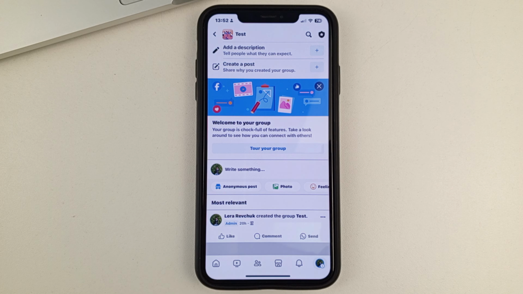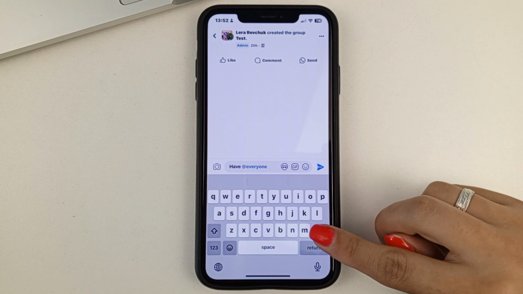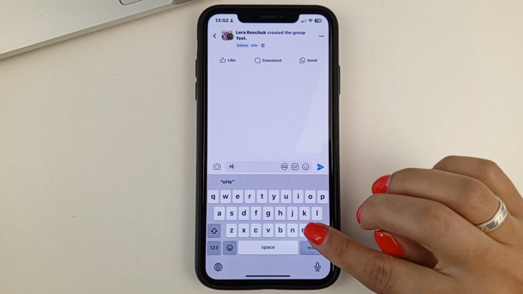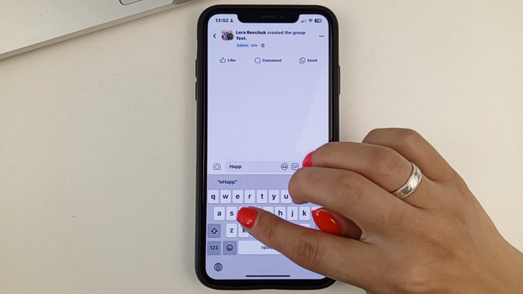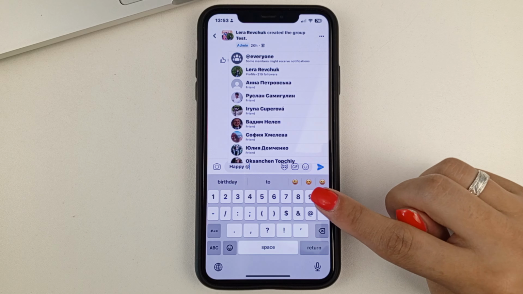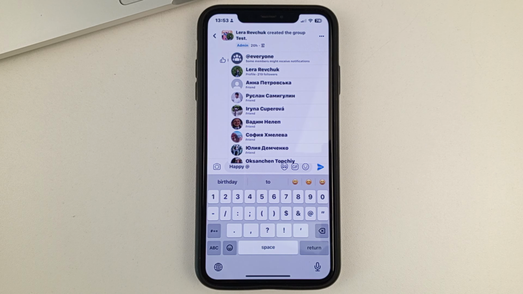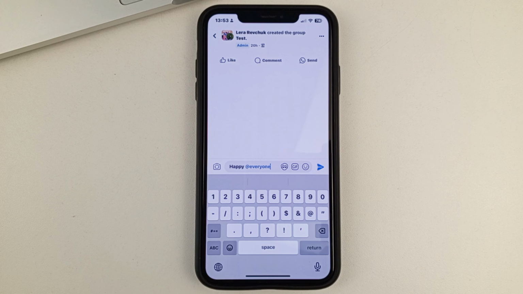And at the very bottom, you will find the comment section. Go to that. This is where you can write some text. And next, you will need to tag all your friends. How to do this? To do this, go to the keyboard of the sign section and select the @ sign here. After that, enter the word everyone, and in this way, you will mark absolutely all your friends.